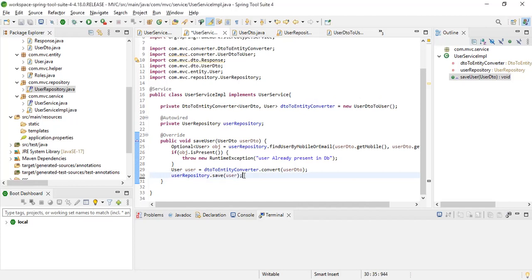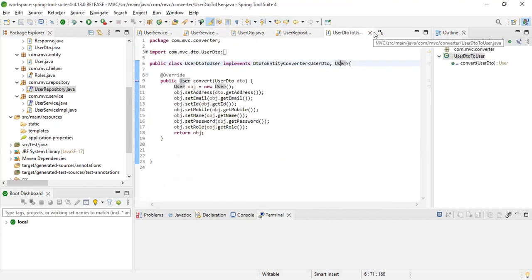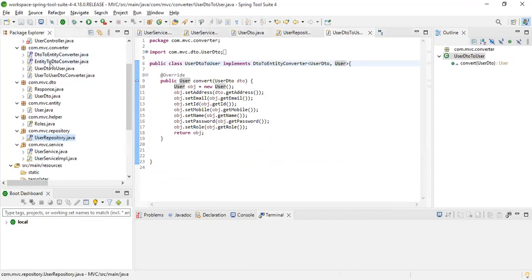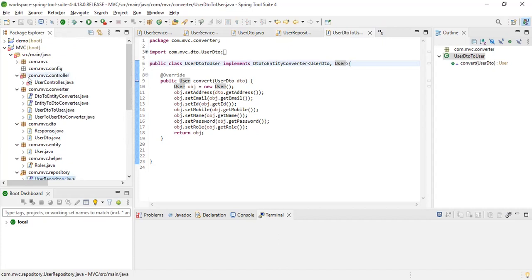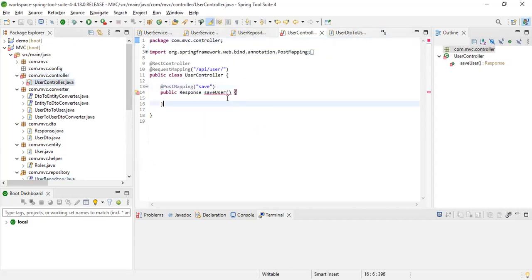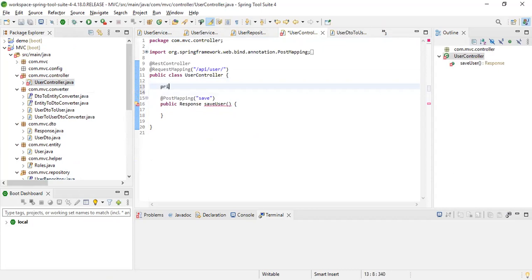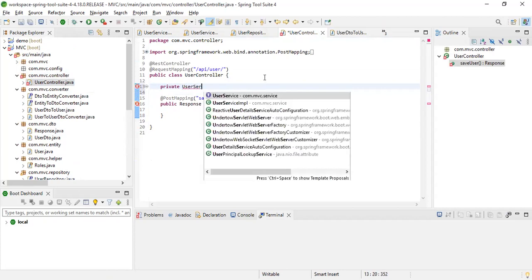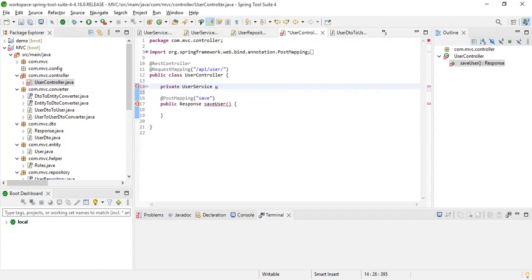Okay, done. So I have created the save API. This is also done. Everything is done, I think. Now I just have to call that thing in a controller. That's all. Then we will test it. So now we save. I will do one thing. I say private, what was the name? User service. User service.